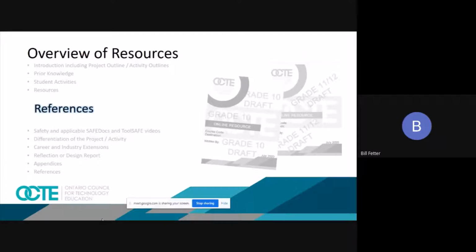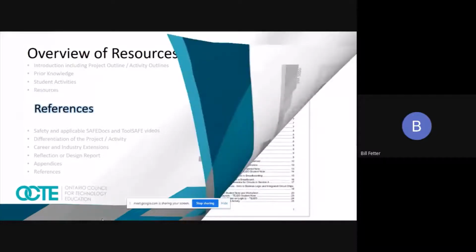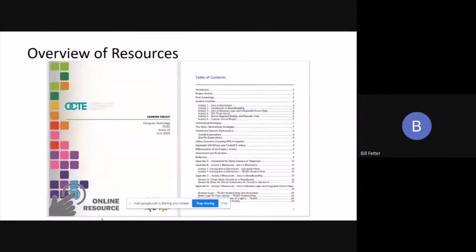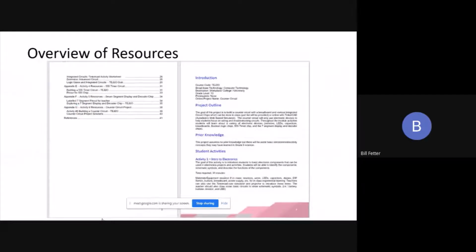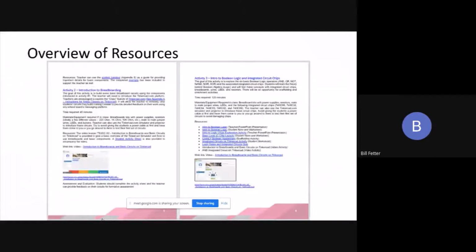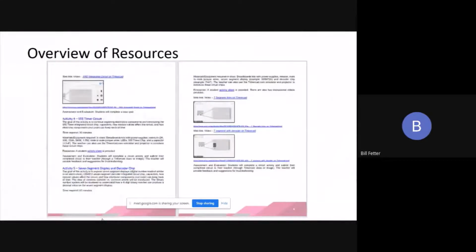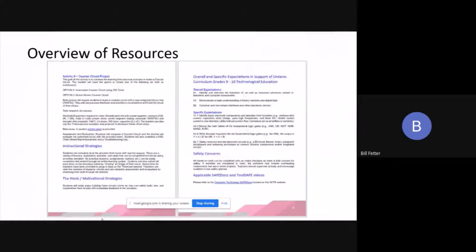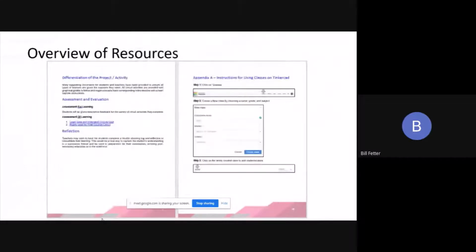And when you put that all together, and after we reformatted the documents, it kind of looked like this. You have the title page, table of contents, the introduction, the outline, prior knowledge, activities 1, 2, 3, and you will notice that some of the things are hot linked, so they go right to websites or parts of the document. Activity 4 and 5, 6, instructional strategies, the hook and environmental strategies.